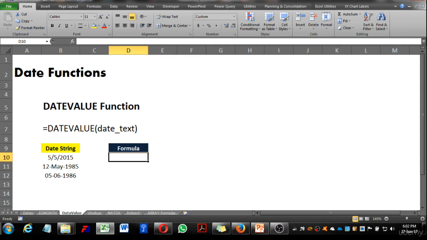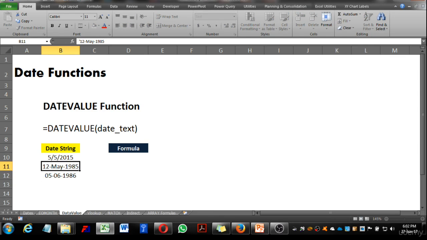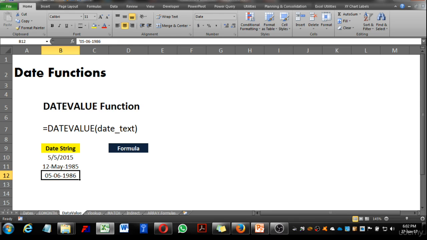Now let's work with some examples for the DATEVALUE function. I have a few dates mentioned here in column B, which are 5th May 2015, 12th May 1985 and 5th June 1986. As you can see, I have entered these dates as text, as I have put an inverted comma at the start of these dates. So if I sum these three, I will not get any number at all, I will get a count here, as you can see. So these are all text entered as dates. Now let's apply the DATEVALUE function to these text strings.